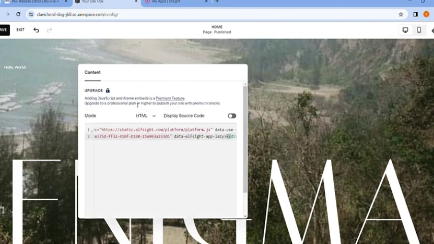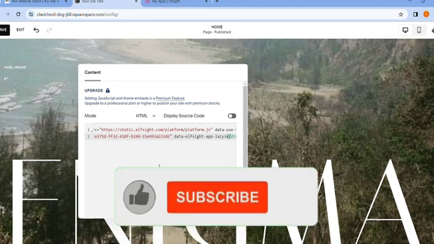Just click on preview in save mode. And as you can see here, the back to top icon is now added to your Squarespace website.